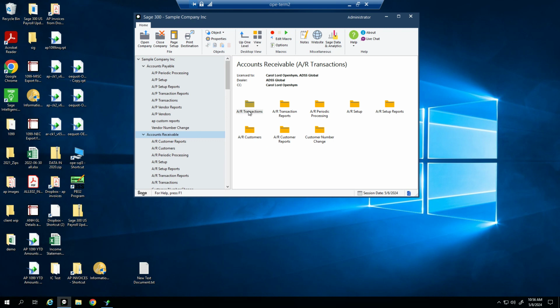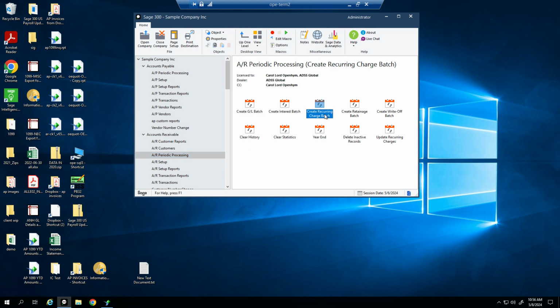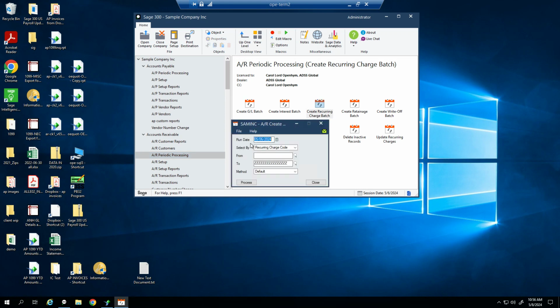The other reports, the other thing, periodic processing, the main thing you're going to do here is create recurring charges batch. We talked about that the other day.